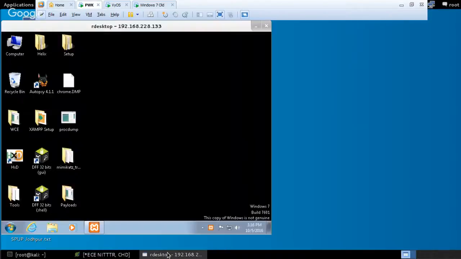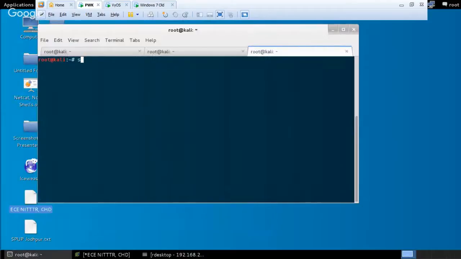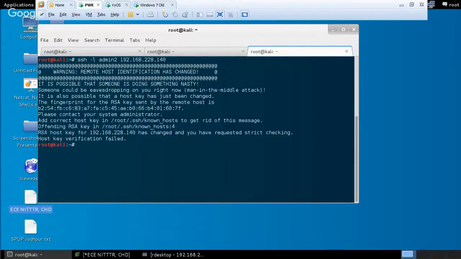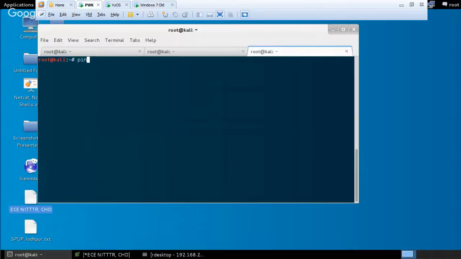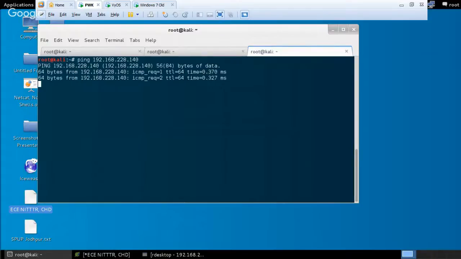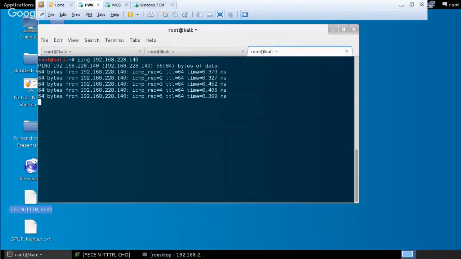Let's try to take the SSH once again. ssh -l admin2 192.168.228.140. I don't know why this is giving trouble today. And believe me, while coming here, I did a practice before coming. It was working like a charm. Same system. But as you can see, I'm getting the reply, so I have the reachability, right?